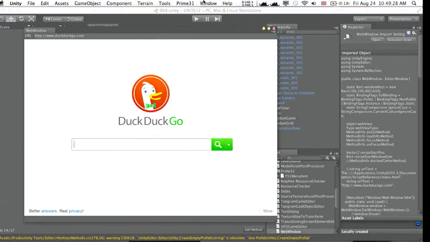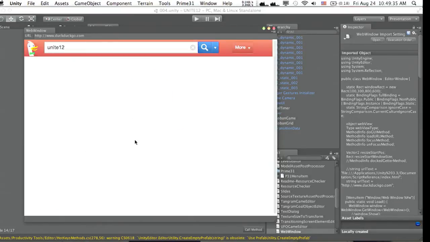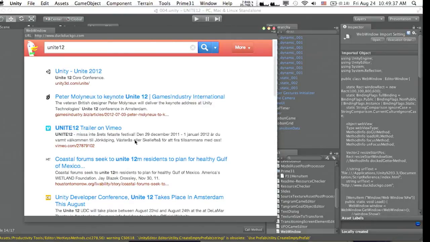Okay, here it is. So we went to DuckDuckGo, that was the home URL. And then we can just do some search around here, Unite 12. Yay. So now we have a web browser inside of Unity.